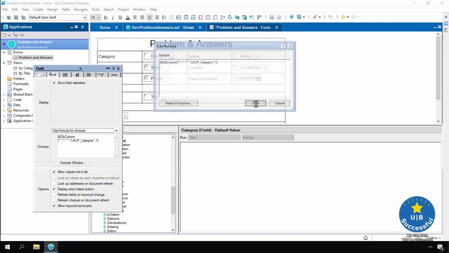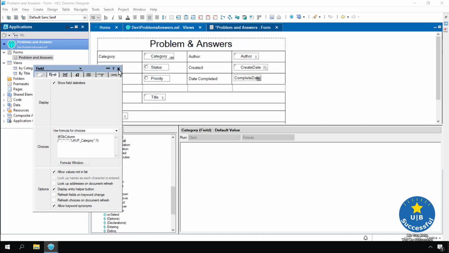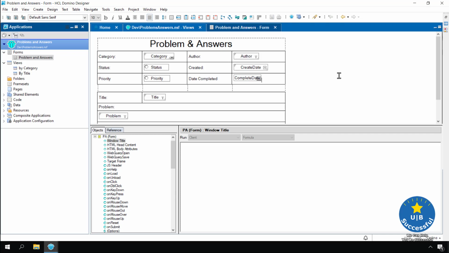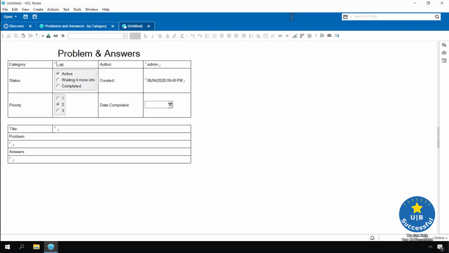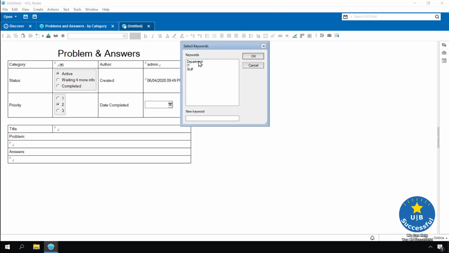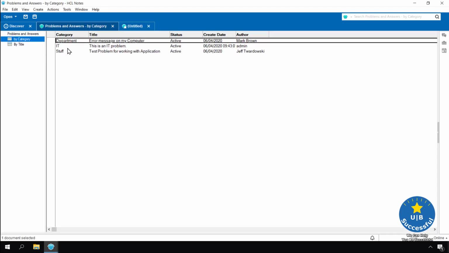Select Done. Select X to close the dialog box. Save the form and preview it. Select the triangle pointing arrow to see the categories in our list. We have Department, IT, and Stuff. Go back to our category view and see in our first column, Department, IT, and Stuff.